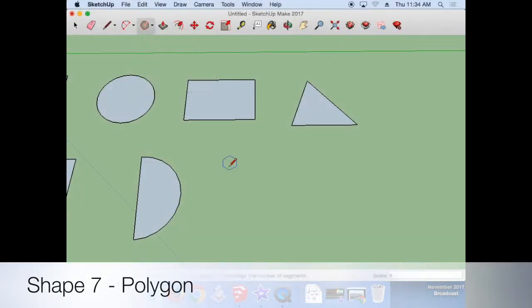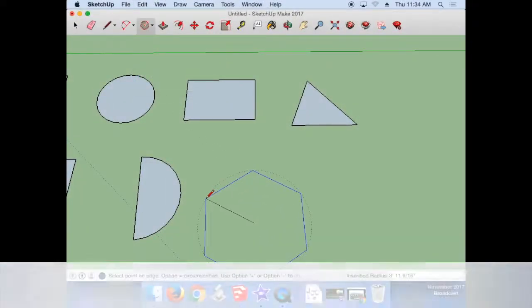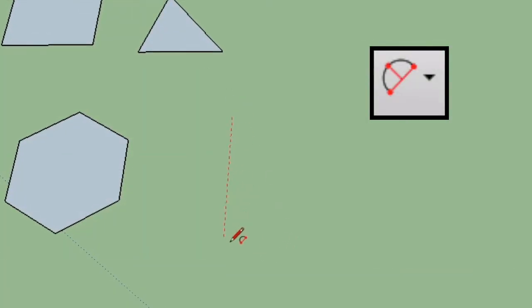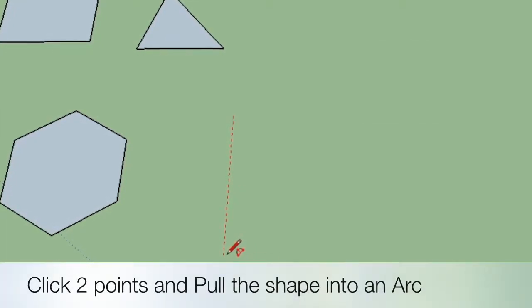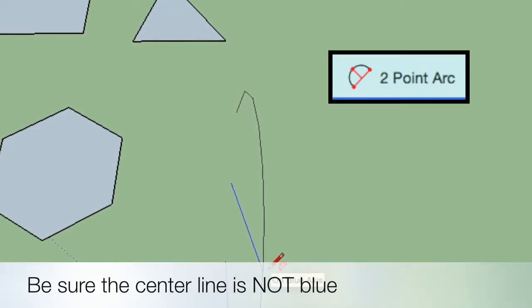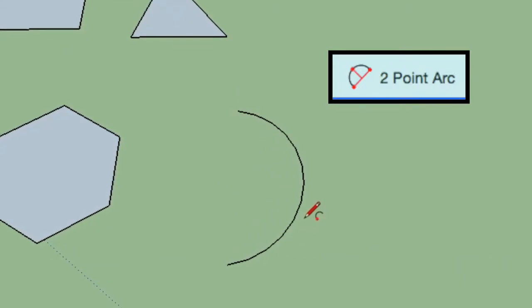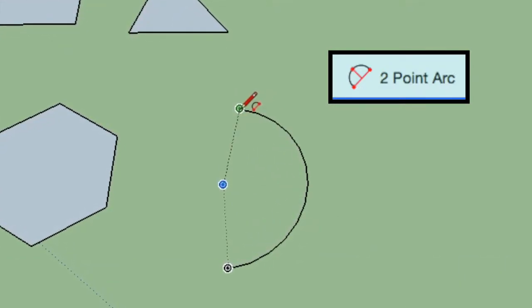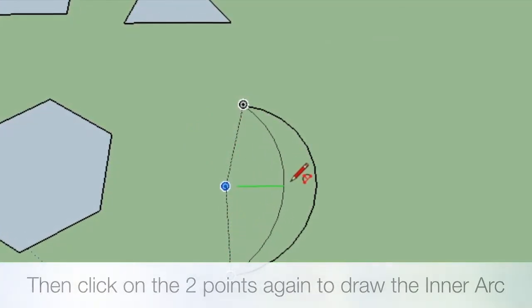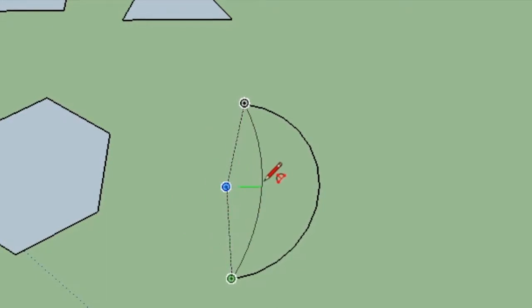Our seventh shape is a polygon, which is simply using the polygon shape tool. And then our eighth shape, we're going to use the arc tool. We're going to use the 2-point arc to draw 2 points on our screen and then pull it to make it form an arc, making sure that the arc is not blue going up or down, but green or red. You'll do this again to have the 2 points connect to make the moon-like shape.